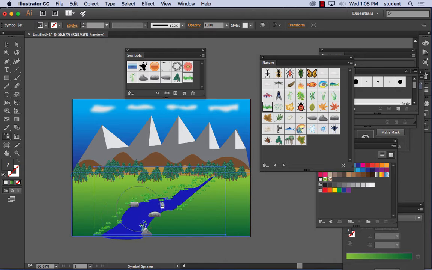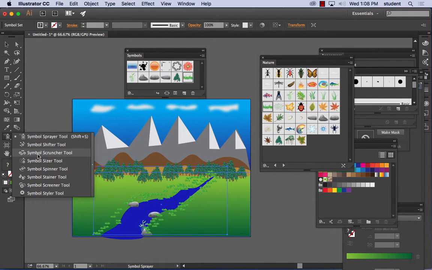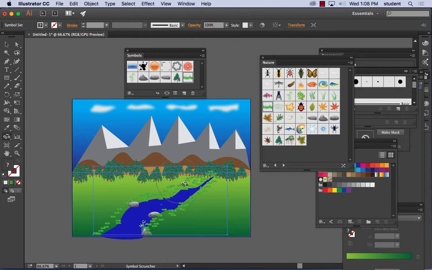Under the sizing tool, how do you make it go smaller instead of larger? The Scruncher one, this one, the Symbol Scruncher. Scruncher, I believe, makes things smaller. Was that what you were asking? Yeah. Scrunch, I guess, is small. You can't change the color of the symbols, can you?